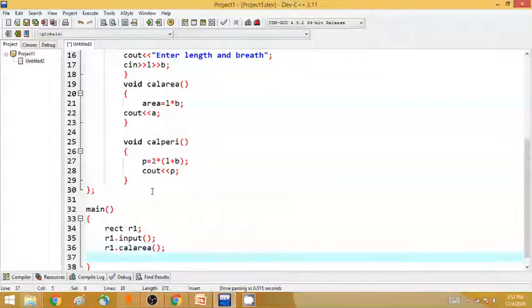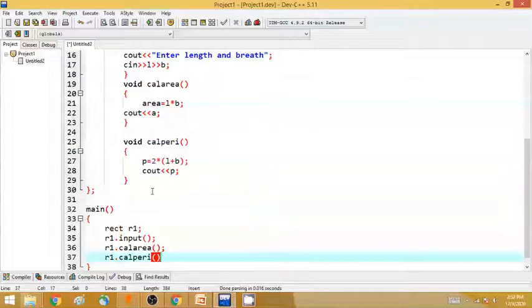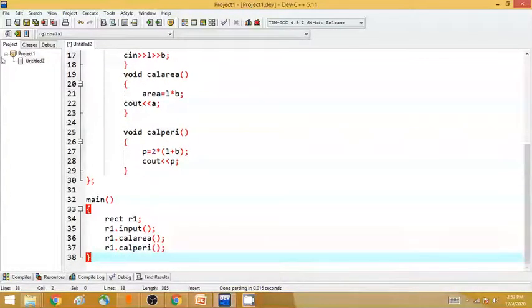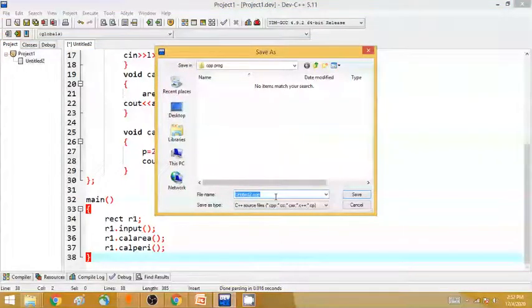So this compiler automatically gives you the option and shows you which function you want to call with this object. So we want to call this function, and let us save the program. The file name is rect, suppose.